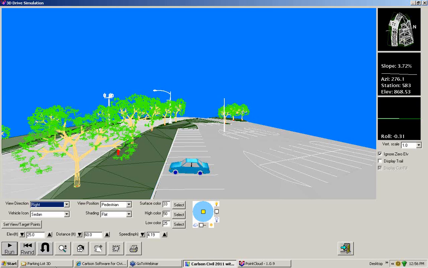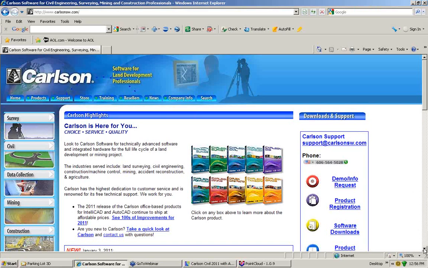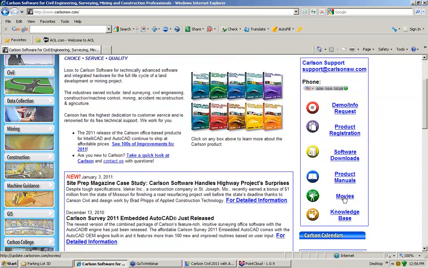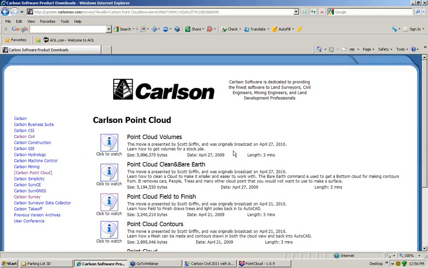Also, one thing I wanted to bring up is for people to check out our website. We do have movies on the far right side if you click on movies. I have made some more movies up here as far as Point Cloud volumes, 3 minutes long. I'd recommend you watch that. It's also a good way to do training for yourself so you can start the movie and stop it. I've also got the Point Cloud Clean and Bare Earth, the Point Cloud Field to Finish, and the Point Cloud Contours.